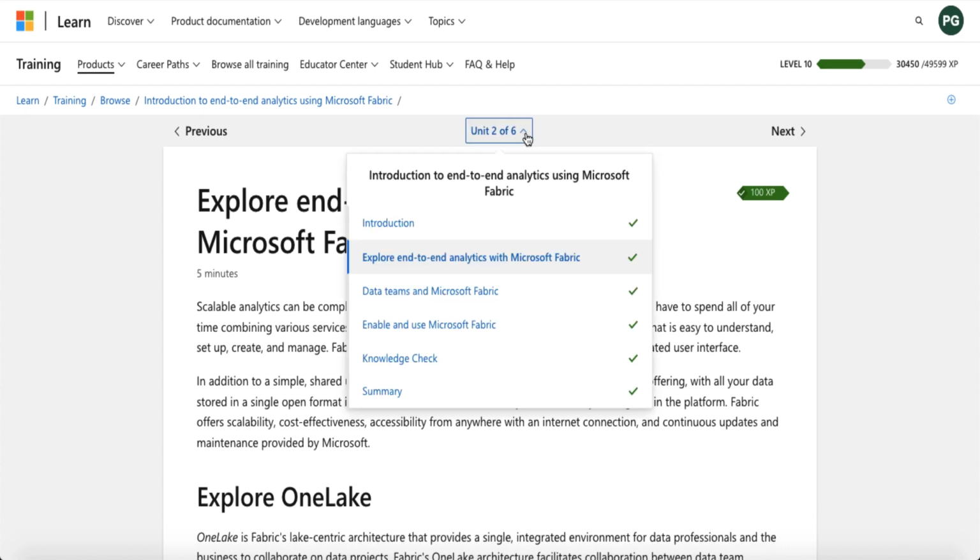Next is data team and Microsoft Fabric, right? And then enable and use Microsoft Fabric, right? Here we will be covering the practical part. I think in this video maybe we can close it because it's going to be a long video otherwise. So maybe we can cover the other two sections in the second video.